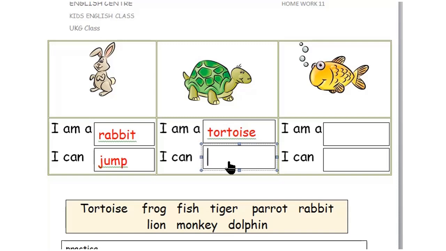I can. We can say tortoise can walk. How to say I can walk? Now let's say I am a tortoise. I can walk. I can walk. Very good.